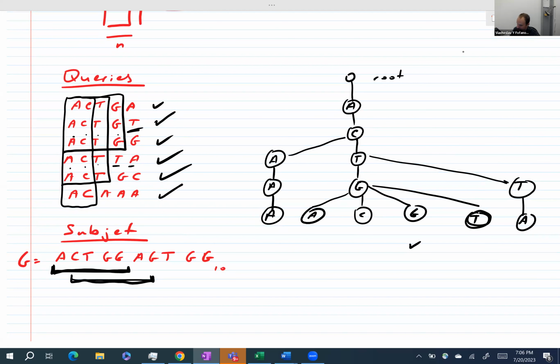Great. Same thing is going to happen when we try to consider TGGAG. Same thing, because there's no T hanging from the root. Same thing for this. Same thing for this. So yes, no, no, no.